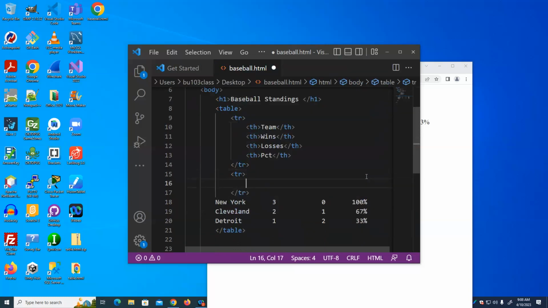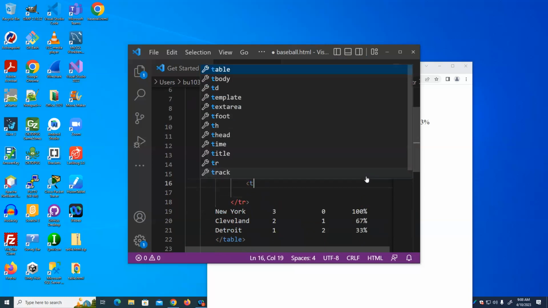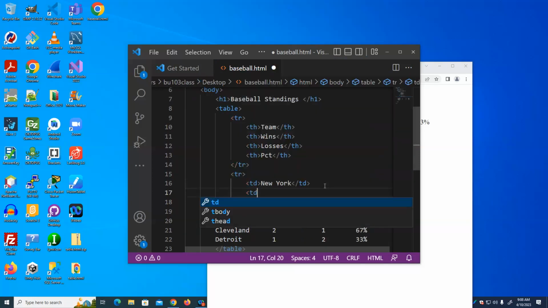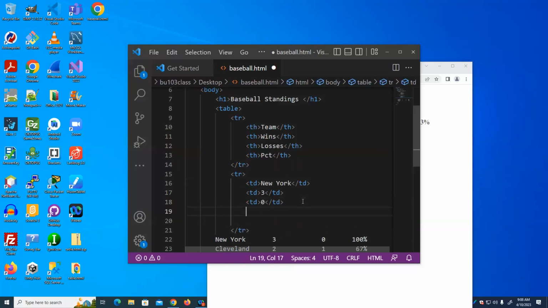So TR, TD, New York, TD, 3 wins, TD, 0 losses, TD, 100%. Now, these are TDs, these are THs.